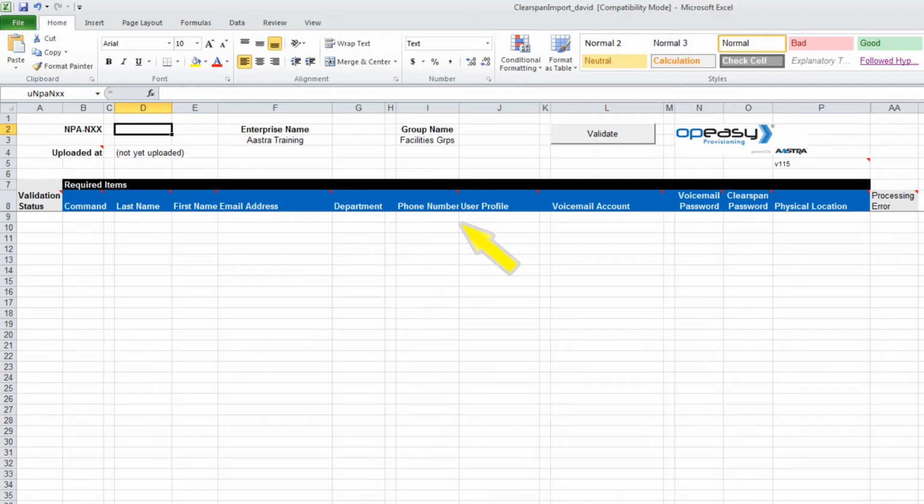Phone number. Enter a valid number that exists on the Clearspan system. This number must not be in use by another device.